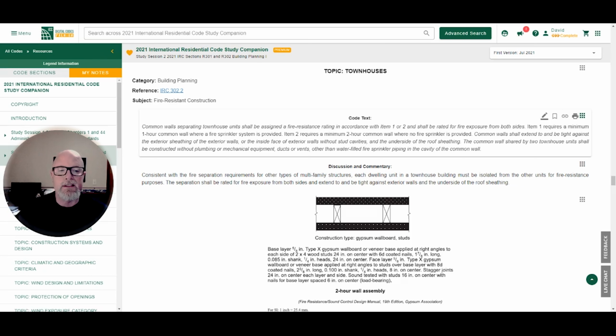Common walls shall extend to and be tied against the exterior sheeting of the walls, or the inside face of exterior walls without stud cavities, and the underside of the roof sheeting. The common wall shared by 2 townhouse units shall be constructed without plumbing or mechanical equipment, ducts or vents other than water-filled fire sprinkler piping in the cavity of the common wall.